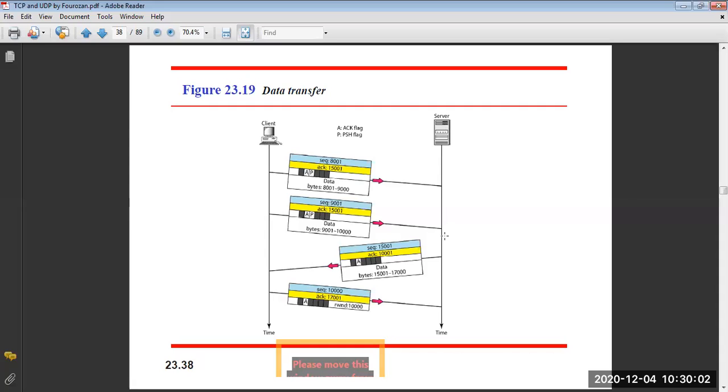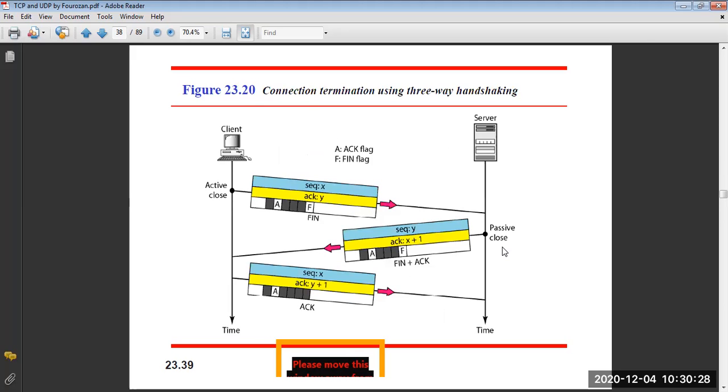Clear? Then the server will respond again with the sequence number 15,001 and acknowledgement with the 10,001. Clear? So this is the data bytes range, that is 15,001 to 17,000, and then again the client will acknowledge this particular message that is received by the server end. So this is how the data transfer takes place. Clear? Now when the data communication is over, the connection termination will also happen with the three-way handshaking process. So this is how the connection termination takes place.